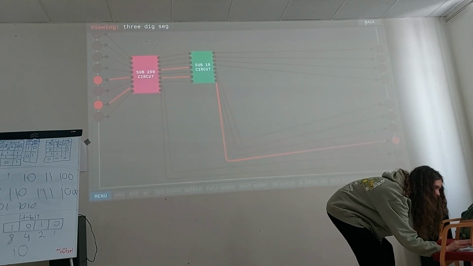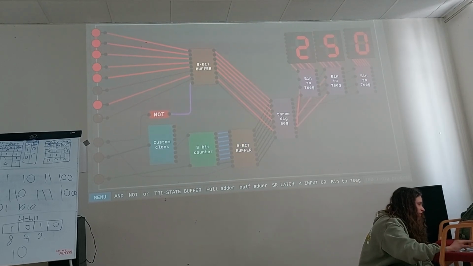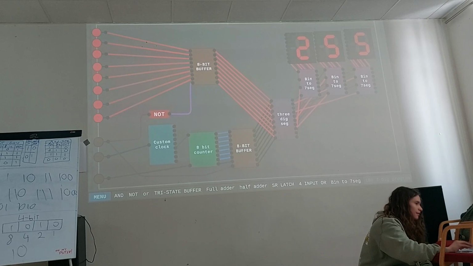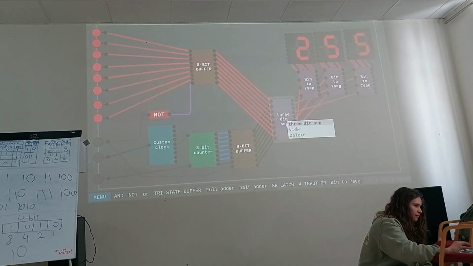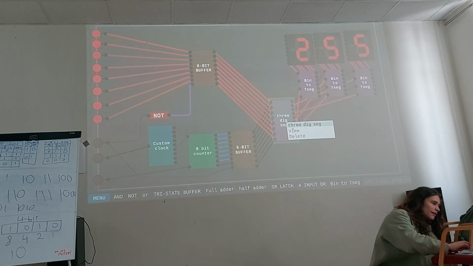So I'm gonna go and just type a really big number, 255. And then I'm gonna go into this. Ignore the brown ones, because they do something else that I'm gonna explain afterwards.